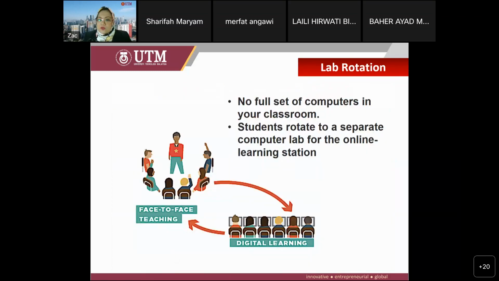When it comes to lab rotation, this one depends on the situation and the environment, again, with your classroom or where you teach. Let's say you do not have a full set of computers in your classroom, so perhaps you can start with giving a lecture to the students, and once you're done with that, let's say 30 minutes, after 30 minutes, you will assign them to go to the lab. Okay, like a computer lab, where they can just go and do research and further explore for themselves. So blended learning really requires students to do more exploration and self-learning.